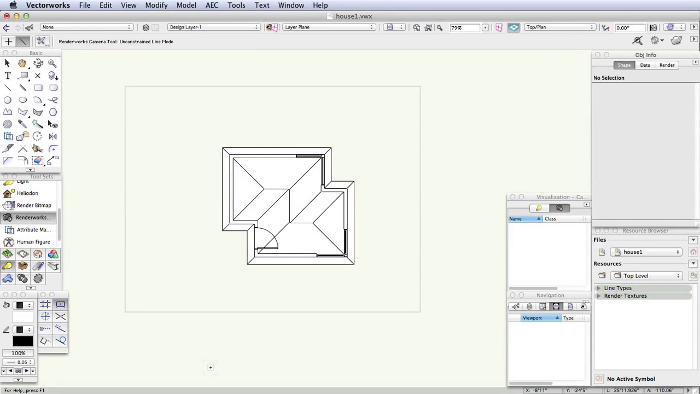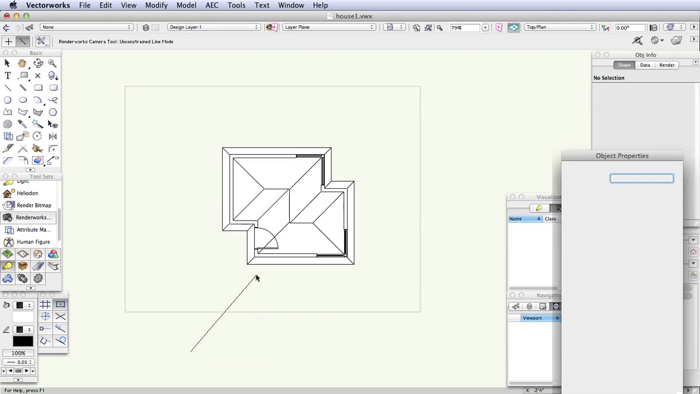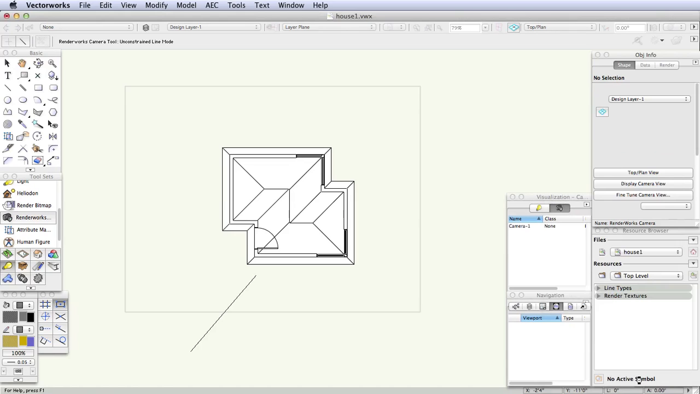Let's talk for a minute about what a Renderworks camera actually is. In real life, you can stand in front of a building with your camera, point the camera at the building, and then take a picture. And you can do something similar in Renderworks using the camera tool. You click on the tool to select a camera, place it in the scene, and then point it at the object that you're interested in showing.